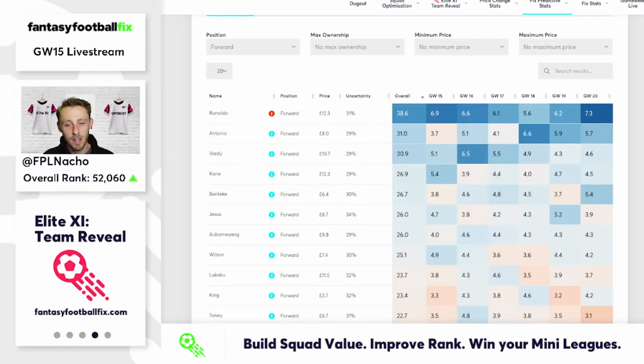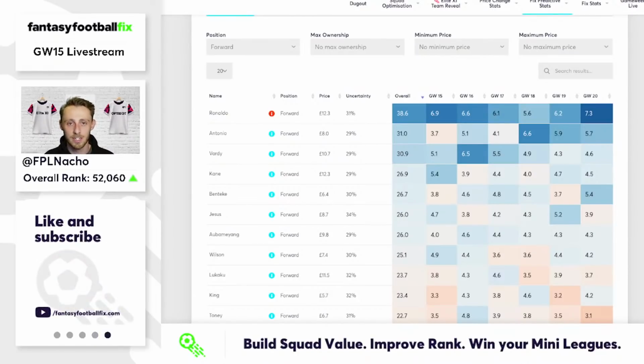Now, I would argue that his expected minutes are skewing this a little bit. We don't know whether he's going to be a guaranteed starter week in, week out because of his fitness issues. I really do think that if he does get guaranteed minutes over the coming game weeks, you will see those predicted points improve over that time period.